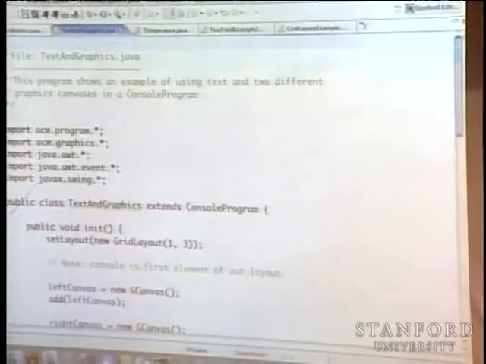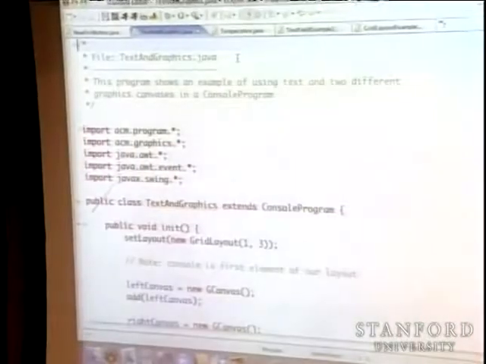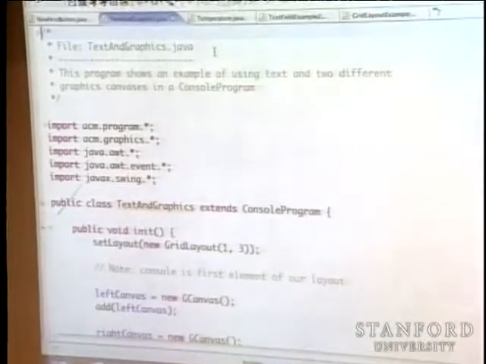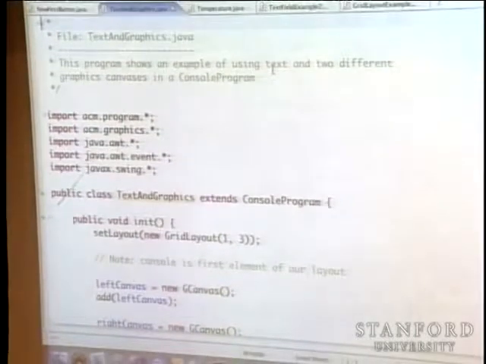Okay? So what text and graphics is going to do is basically what we want to think about is having some console in the program and a graphics canvas in the program and interactors in the program so we can just go to town and do whatever we want to do. How do we make this happen?